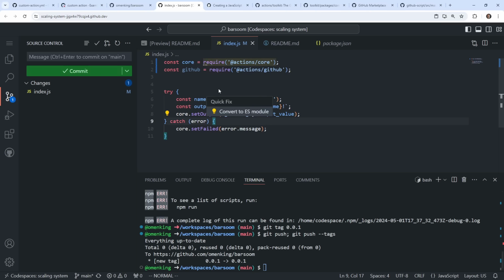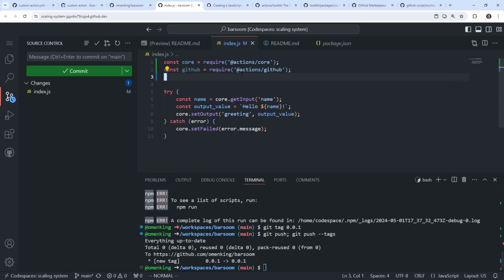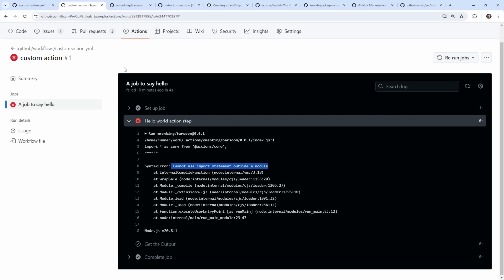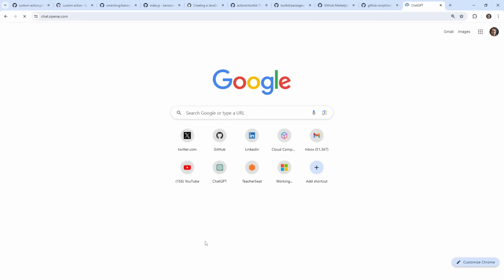Oh, okay. I'll fix it then. I don't care. Convert it. Oh, come on. What is it that I need to do here? Let's go back here. Cannot use import statement outside of module. All right, whatever. I'm just going to go ask ChatGPT. It's one of those days.